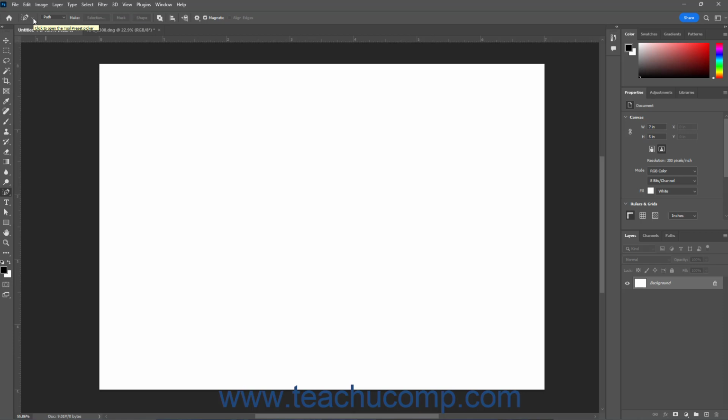Next, select the drawing mode to use for the Freeform Pen tool from the Pick Tool Mode drop-down in the Options bar control panel. To draw a path, select the Path choice, which is the default. Alternatively, to create a shape, select the Shape choice from the drop-down. This choice determines the other options that then appear in the Options bar control panel.